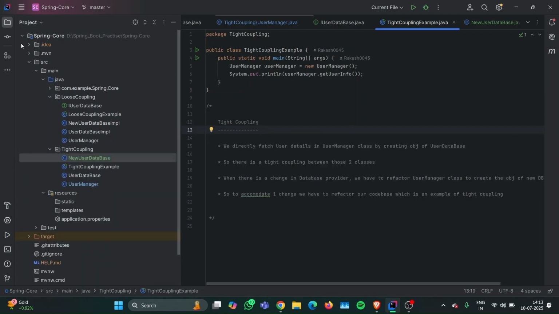So let me read out these notes or bullet points for you. What is tight coupling? We directly fetch user details in the user manager class by creating an object of user database. So we are directly creating the object of another class in the user manager class. So there is a tight coupling between those two classes. That means those two classes are now tightly coupled.